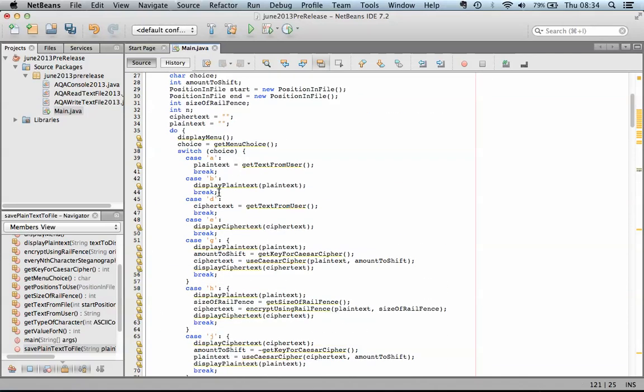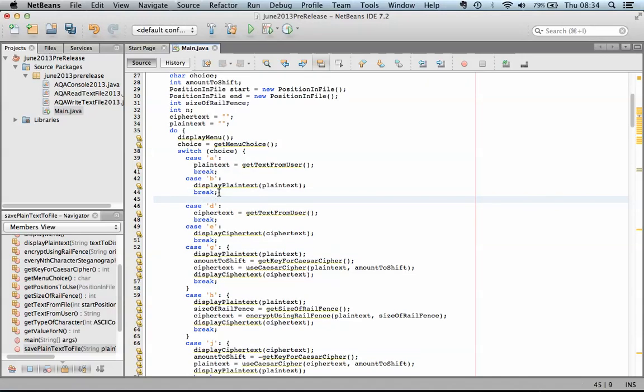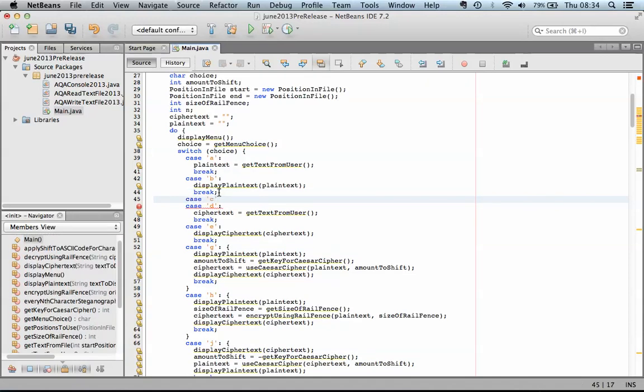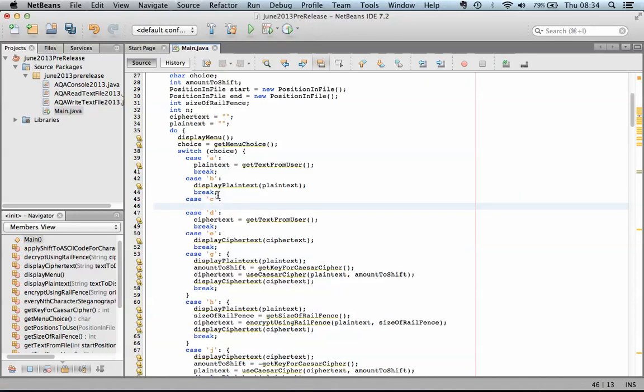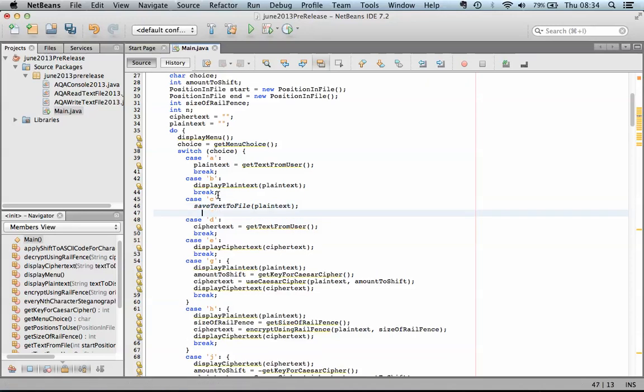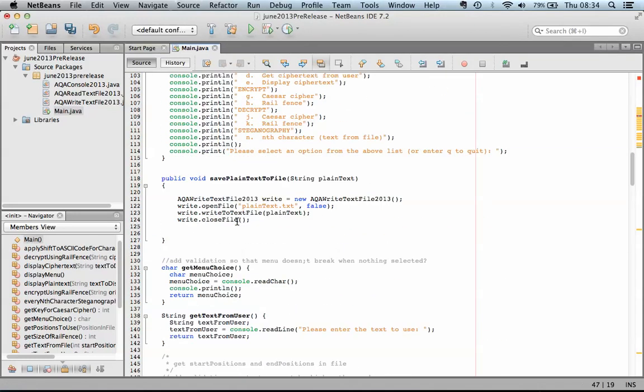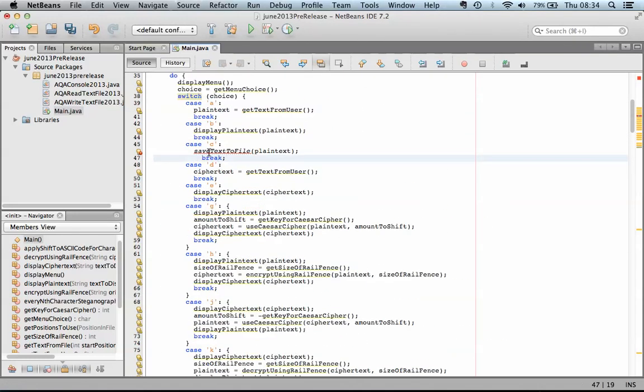We now need to add an option for that code. So case C. Remember, because these are chars, they need to go in single quotes. So case C, we need to call the save plain text to file method that we've just written, and we need to pass it the variable plain text, which is all lowercase. Break. Oh, what did I call it? Save plain text to file.